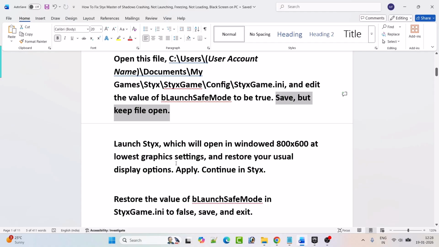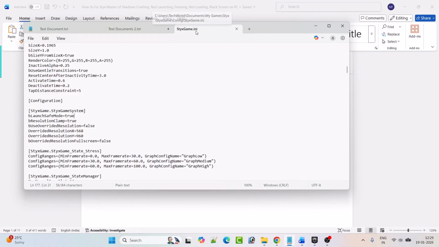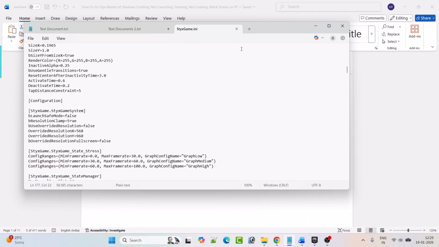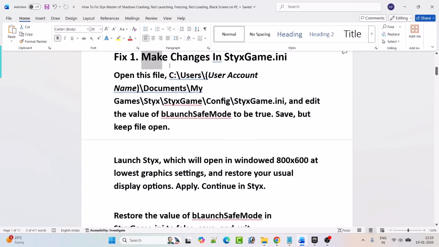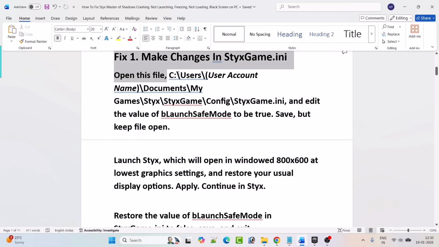Now restore your usual display options, apply, continue in Styx, and then restore the value Be Launch Safe Mode in Styx game.ini to false. Save and exit, and then again open Styx game.ini file and set Be Launch Safe Mode back to false, and then save it and close it. So follow this fix and I hope your problem will get solved, because this fix has solved the issue for many players, so I hope this will work for you as well.